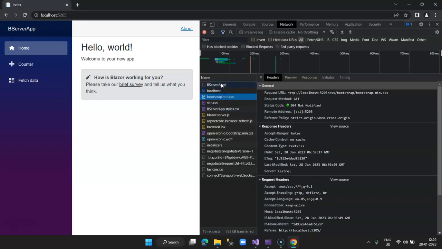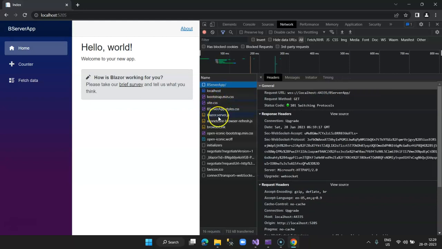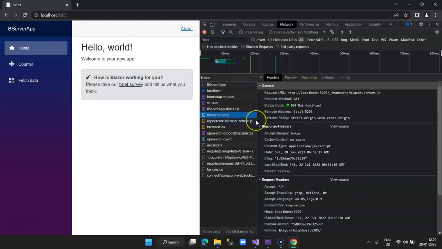Here you can see all the files that get downloaded, and this is the important file, blazor.server.js, which is a SignalR JavaScript file that, as I showed in my diagram in the presentation, acts as an intermediary and does a handshake between the server and the client. So these are the files that get downloaded for the server app.